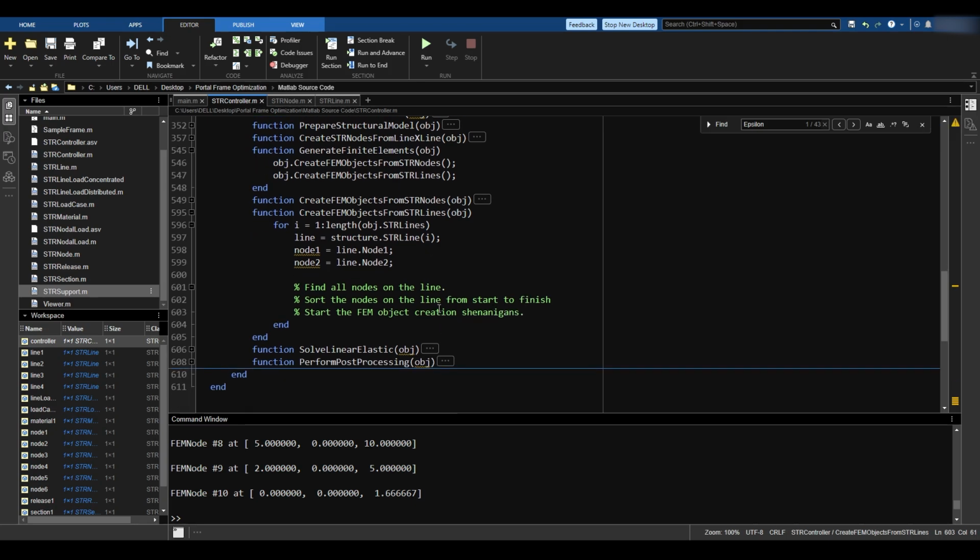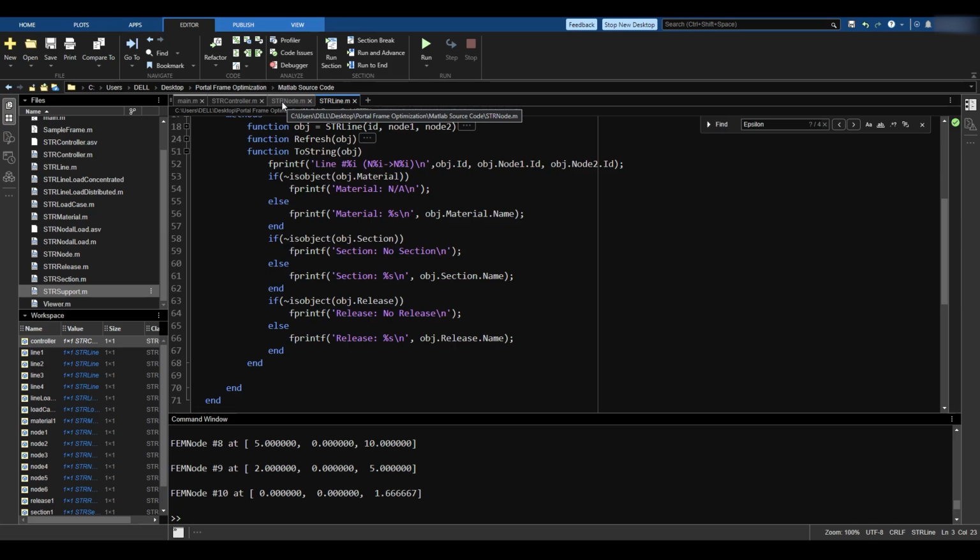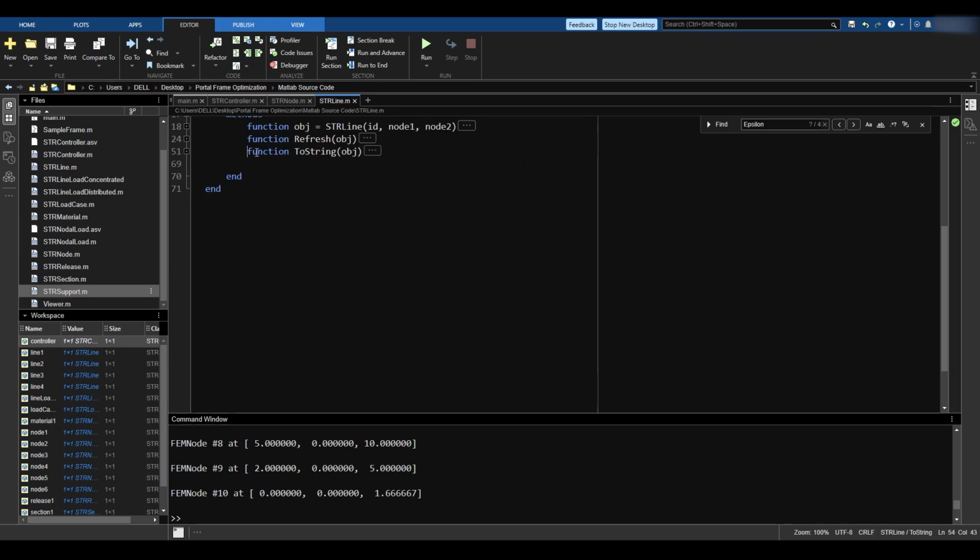Now for this, I need to program something, because I need some abilities in the STR line to help me out with this. So here, we need to program some abilities that are able to, one, detect if a node is part of the line, two, be able to sort a bunch of nodes on the line, and three, give back this stuff to the controller. So how do we do that? This is going to take a lot of time, but we shall prevail.